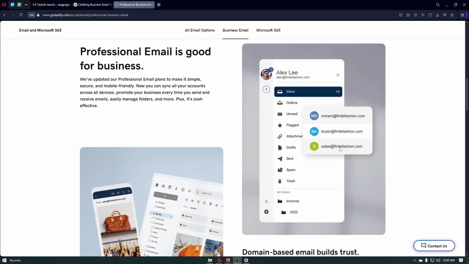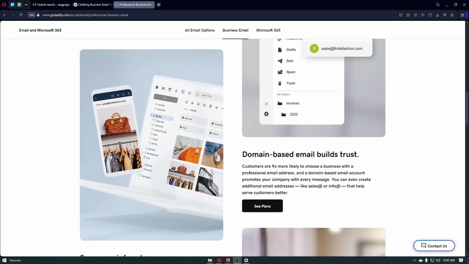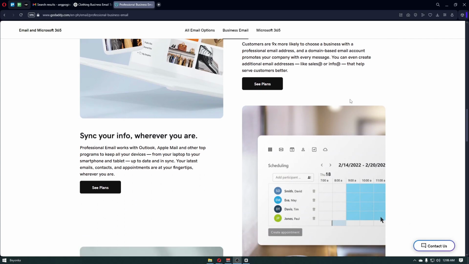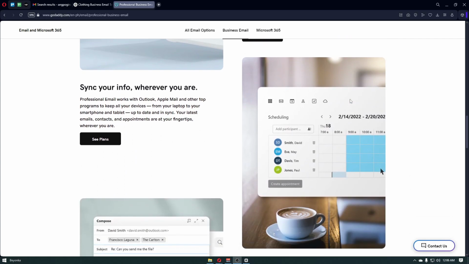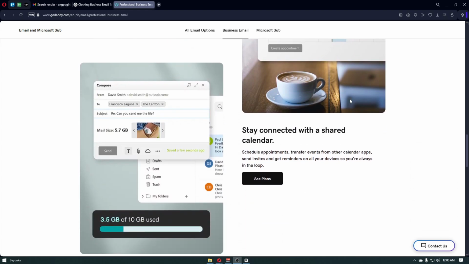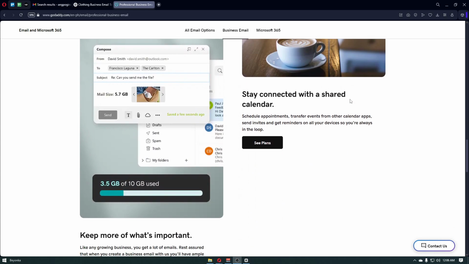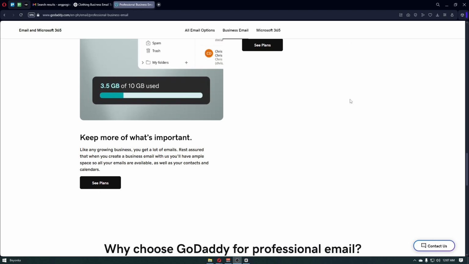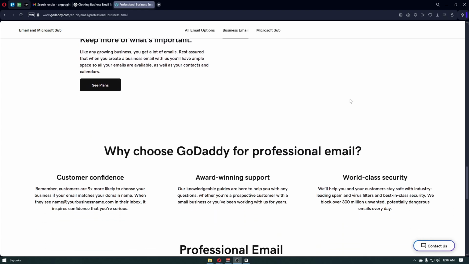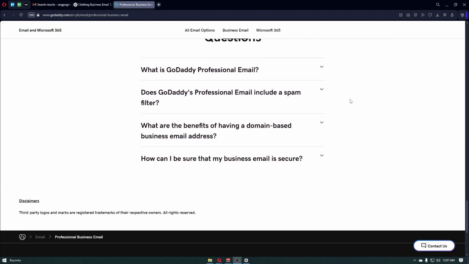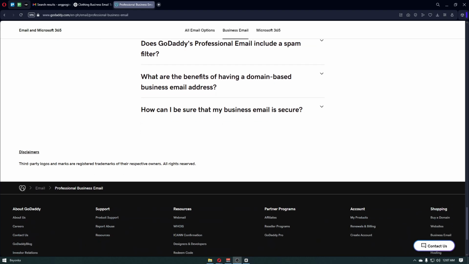GoDaddy will start provisioning your emails. This can take a few minutes. And so after the setup is complete, you'll get access details via email or your dashboard. You'll have to click on Go to Email to open your mailbox. GoDaddy uses Microsoft Outlook Webmail by default, so your email interface will be very familiar if you've used Outlook before. You can also configure the email to your desktop Outlook application or mobile devices. GoDaddy gives full instructions for both.